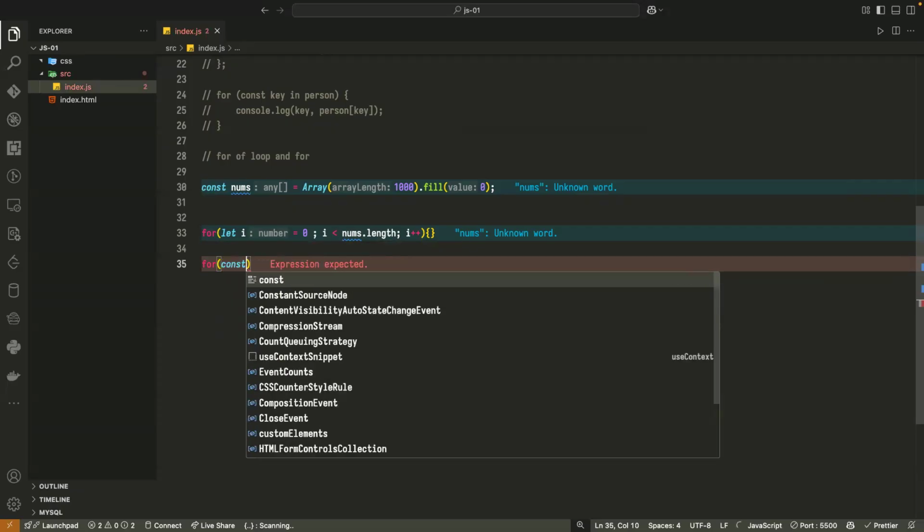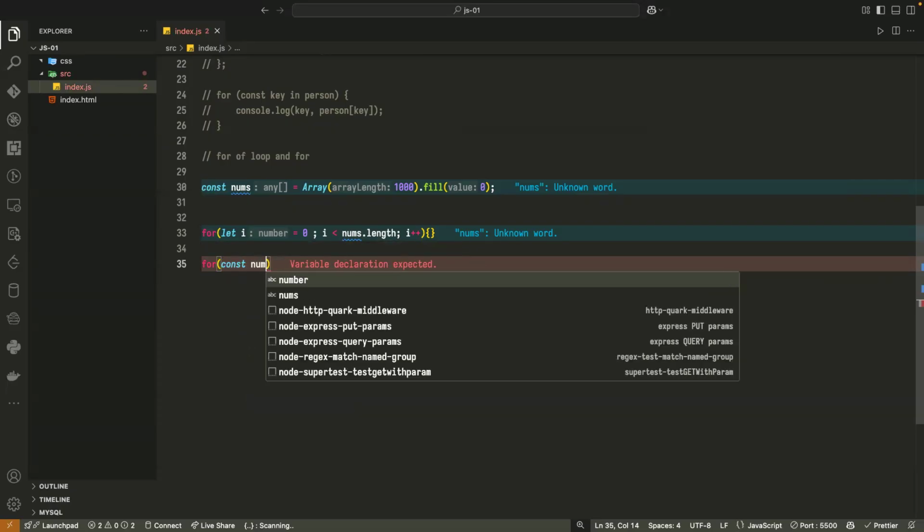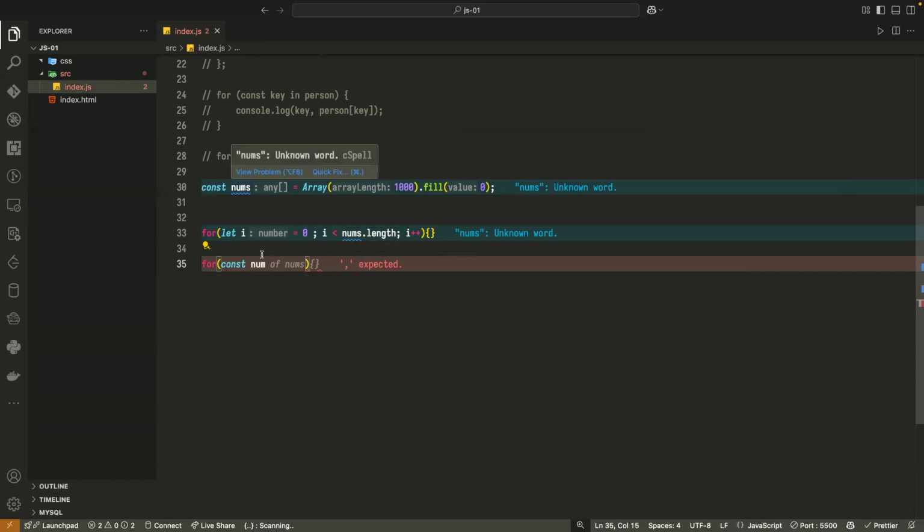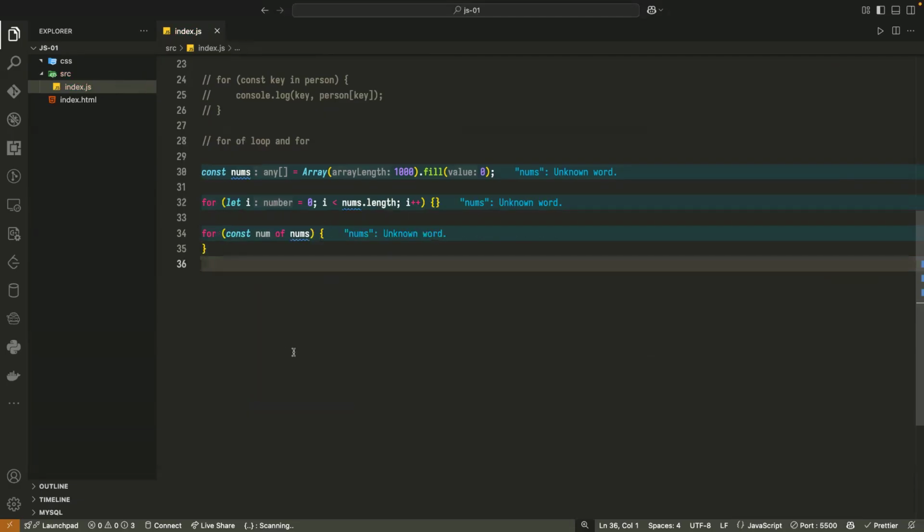I can use either const or let, and I can name it num. Why? Because here is just nums, numbers, and here I will choose a single one of them, of nums. And I'm not going to do anything here either. Now I want to show you which one is faster. In order to show you which one is faster, I need to use one of the methods of the console. So what is this method?